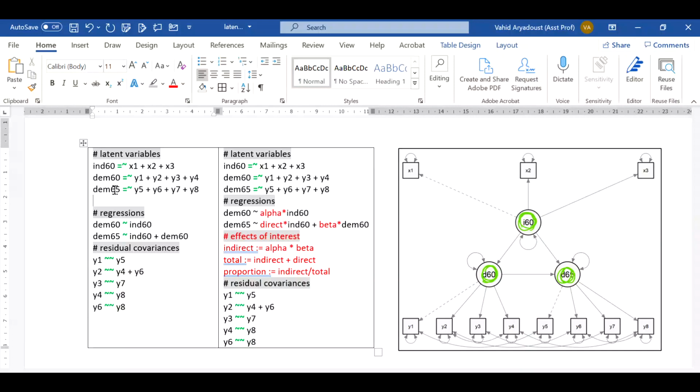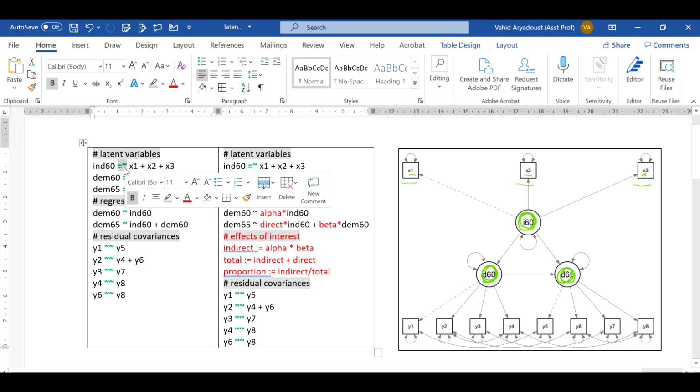Next, you need to say how each of these latent variables is measured. For the first one, if you look at the right-hand side here, we've got three variables, 1, 2, and 3, represented by x1, x2, and x3. The direction of the arrows which run from the latent variable to the boxes indicates that this latent variable is indicated by or is measured by these three observed variables. So we represent it by this sign here, equal to followed by tilde with no spaces. It's very important to remember that we need to have a space before and after equal to tilde. Then the name of the first variable, which is x1, plus x2 plus x3.